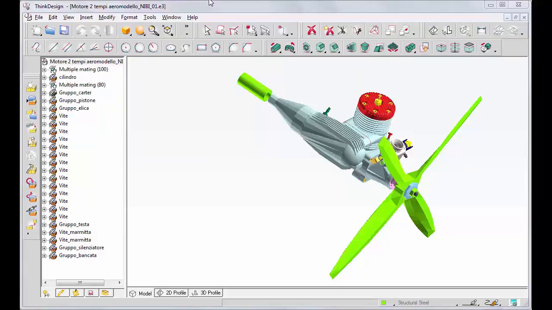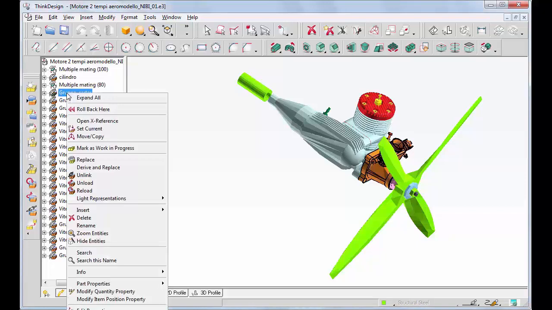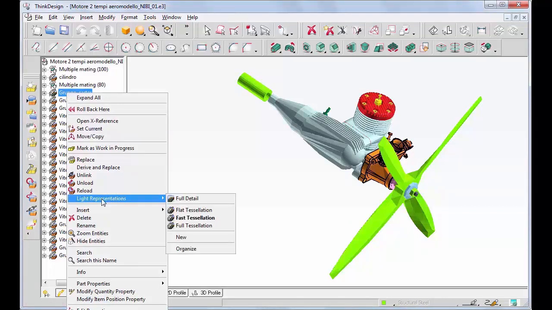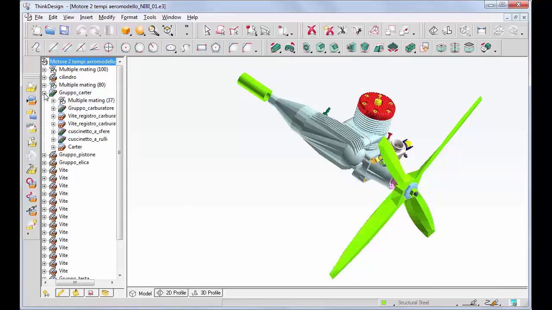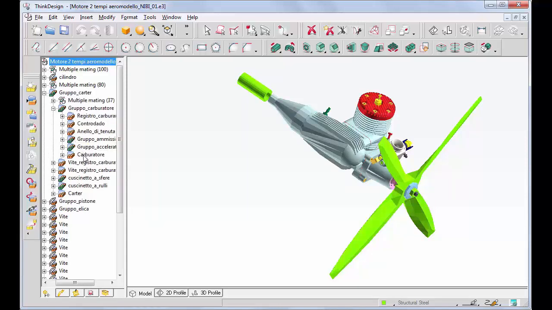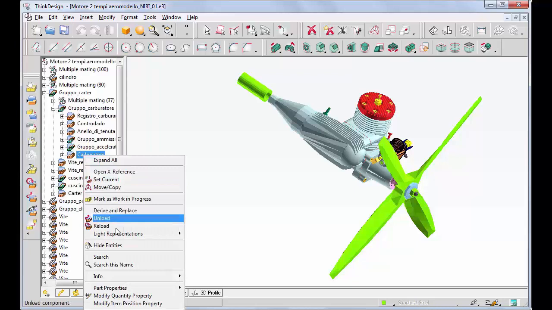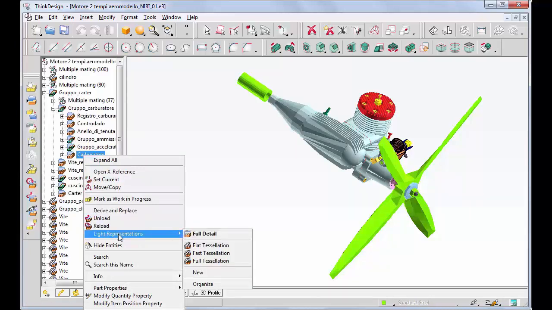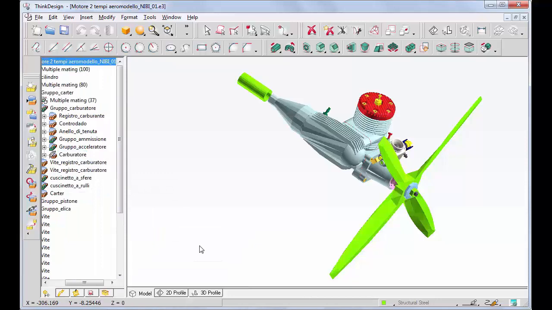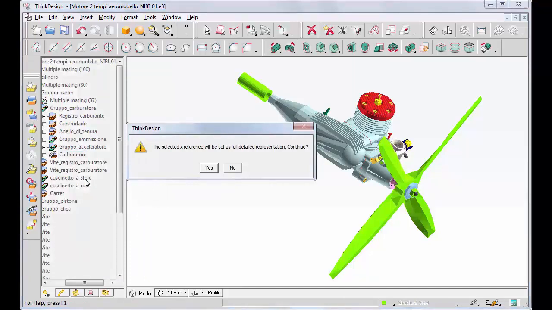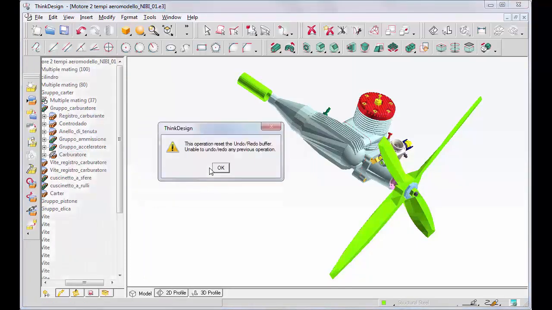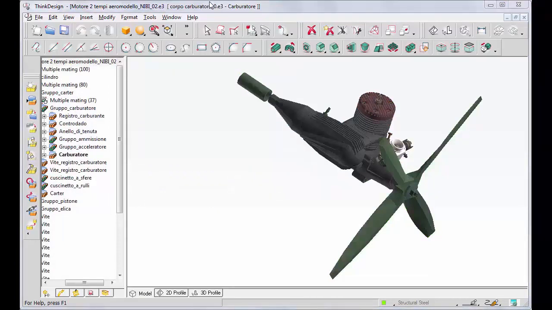Let's go back to Gruppo Carburatore and let's set light representation full detail. Okay, here we are. Once we've done so, let us reselect the component and choose to create the fast tessellation representation using command light representation fast tessellation on Gruppo Carburatore. Let's apply the fast tessellation. Now let's set it as the current component and confirm, which will reset the undo redo buffer.